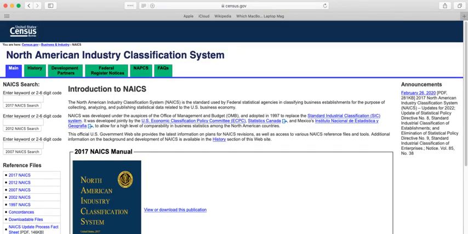Now that we're on the NAICS page, let's look for the area to the left that says 2017 NAICS Search. You'll see other search boxes for 2012 and 2007 because NAICS codes are updated every 5 years. We want the most recent codes, so we're going to stick with a 2017 search.